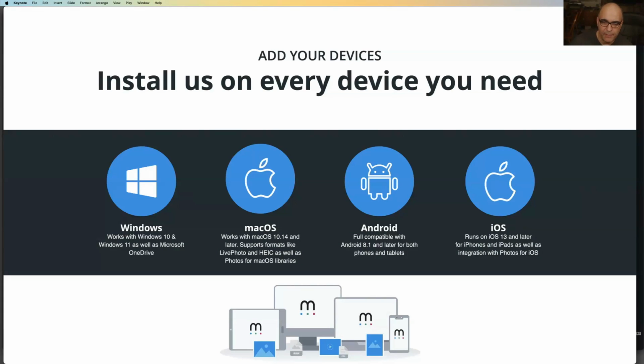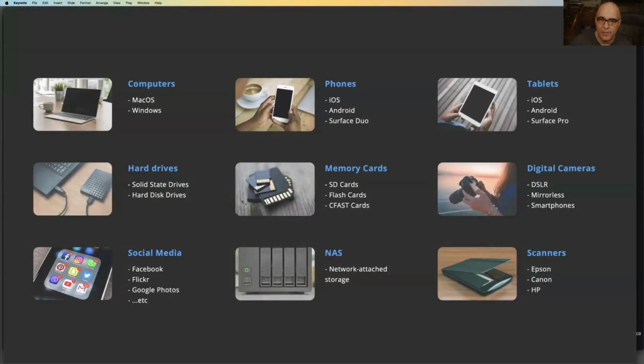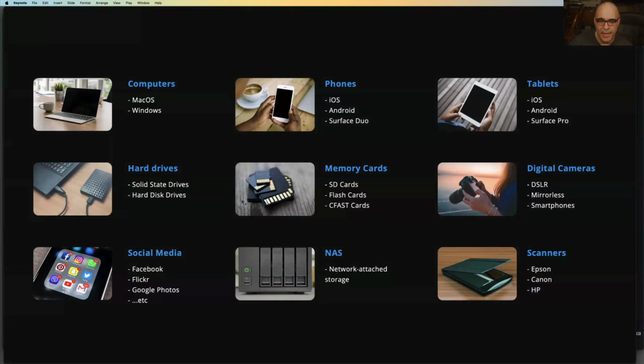So the way Mylio Photos works is when you have Mylio Photos Plus installed, you could put it on all of your devices. This includes Windows, macOS, Android, and iOS, as well as connected hard drives and things like that. And it allows you to pull everything together into one place, which can be quite useful.